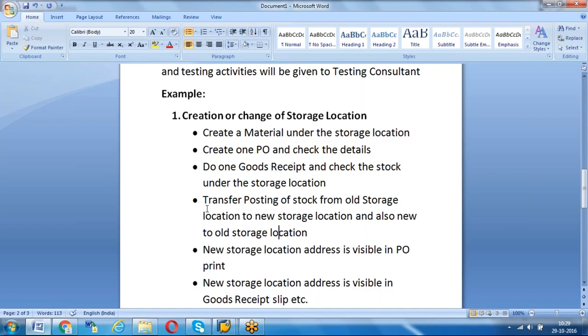Then what will you do? Okay, there is a shortage of stock. Then you go to MMBE and give that material and old storage location. You see the stock of 15, but you are trying to transfer 20. Then either you have to decrease the transfer to 15 or increase the stock of old to 20. Then only you can do. It's a kind of small troubleshooting. You got an issue, you analyzed what is the reason for that, and you have fixed that.